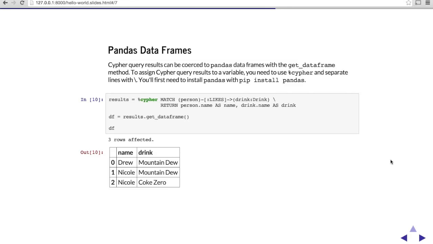So we can do that with the single percent Cypher at this point because we want to assign it to a variable. So here we're assigning the Cypher query results to this variable called results. And at this point, we have to separate our query with these backslashes if we want to have multiple lines. So same query here, matching person liking drink, returning the name of the person, the name of the drink. And then we're getting that into a Pandas data frame by calling getDataFrame on this results variable. And now we have a Pandas data frame.